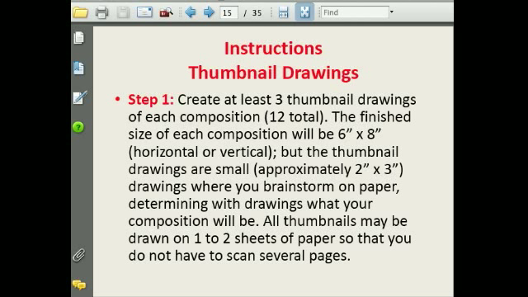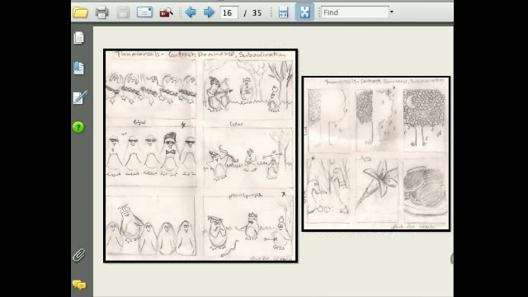You want 3 thumbnail drawings of each composition, so it'll be 12 total. And the final composition will be 6 by 8, and of course you're doing 4 of these. Your thumbnail drawings in preparation for these can be very small, about 2 by 3, just something around there, just to give you a number. Kind of the same proportion, though, as the 6 by 8. That's the important thing.